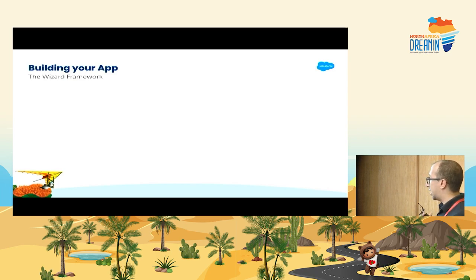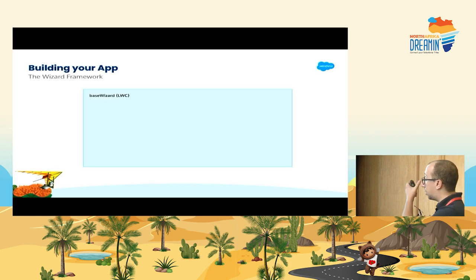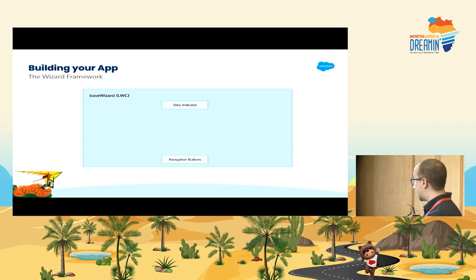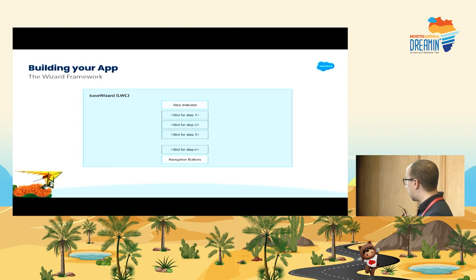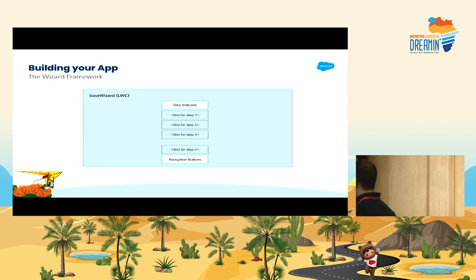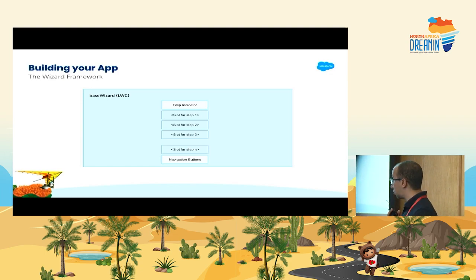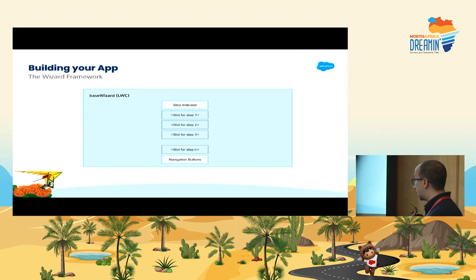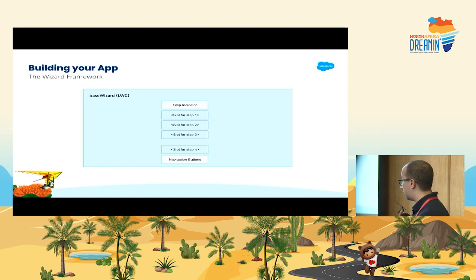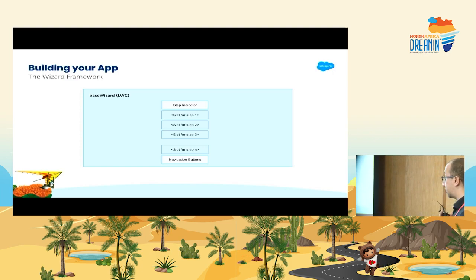So the idea behind this wizard framework is that we did build a reusable component, a base wizard, for example, if we can call it. Then we did build also inside of it some specific reusable components like the step indicator that you saw at the top, and also the navigation buttons. And also we did provide multiple slots for the steps. Basically, the slots will represent the steps. In our example, we had 4 steps. Therefore, we had 4 different slots for them. Each step is a Lightning component itself.